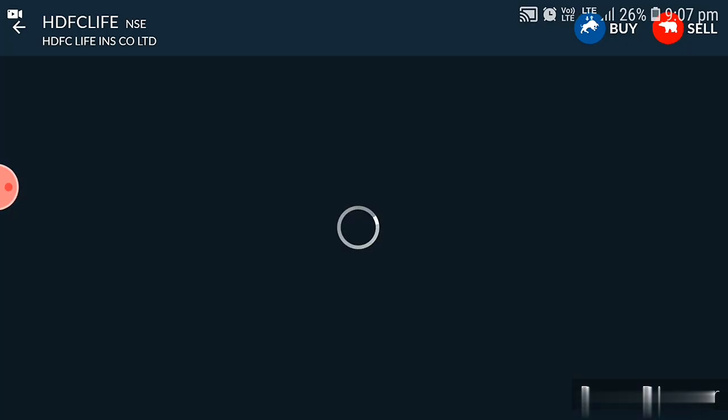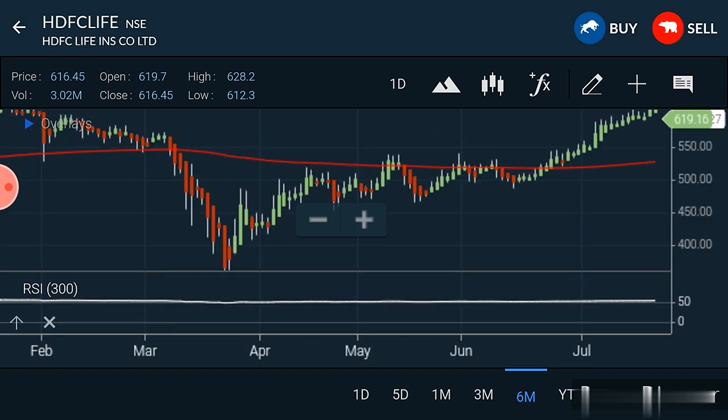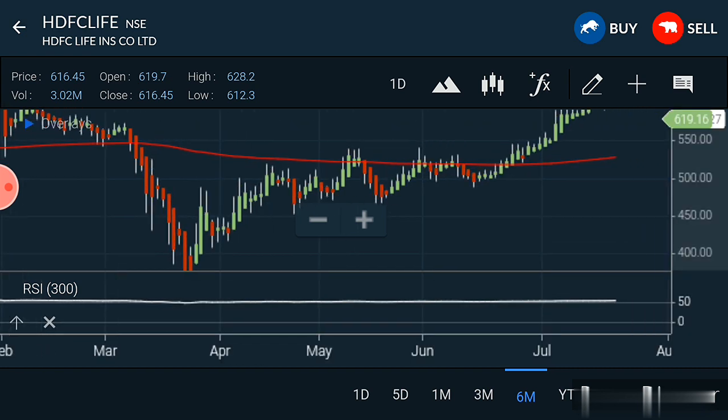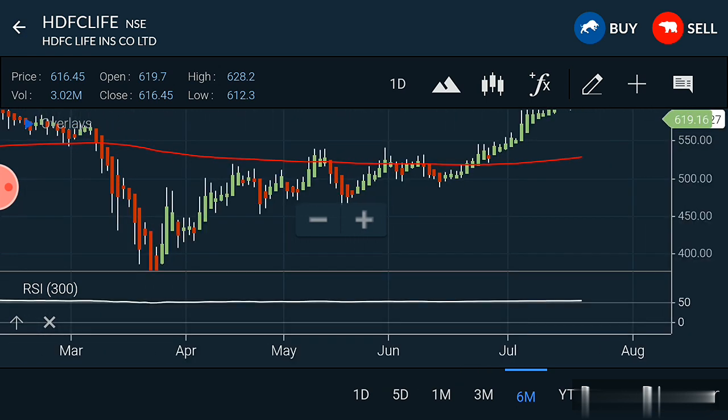In the earlier video I shared about HDFC Life and HDFC Bank. I recommended these two stocks for a long time, and you can see here, these stocks closed in the month of July, and within a few weeks, within 2 weeks, the stock has given almost 30 to 40 points right now.